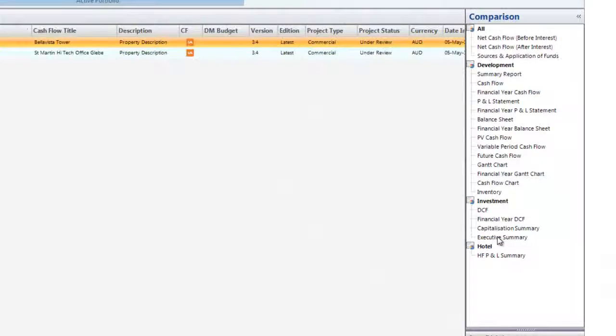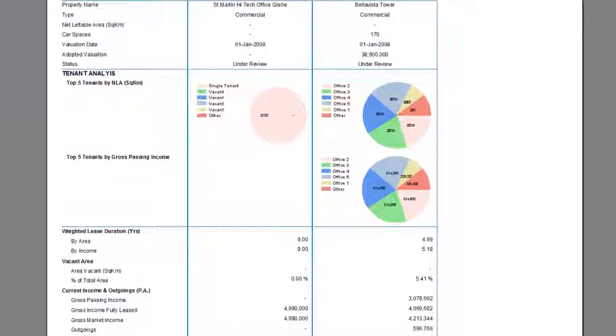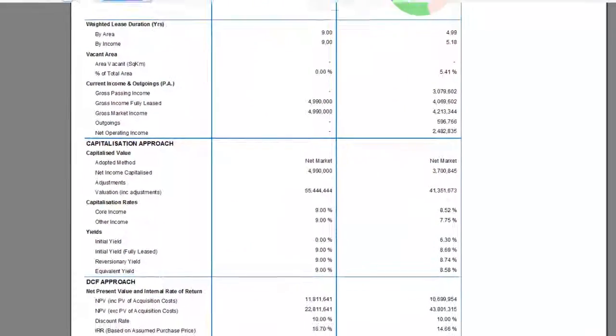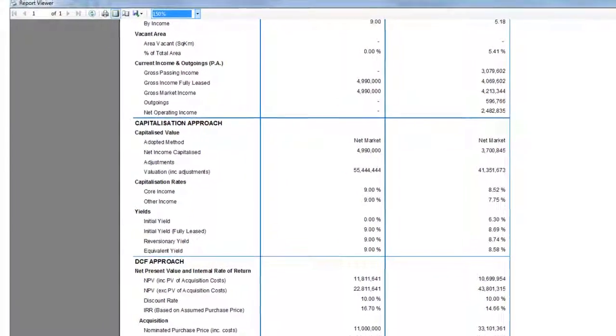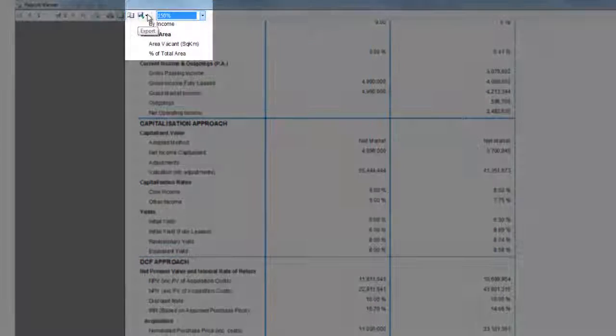And an executive summary providing a comparison of investments modeled in EstateMaster IA, in particular the key outputs related to the DCF and capitalization valuation approaches. You can print an individual report by pressing on the Print button in the Report Viewer, or alternatively, you can PDF it or export it to Excel.